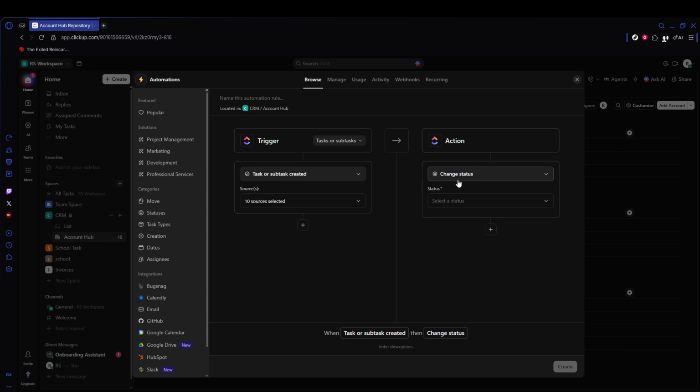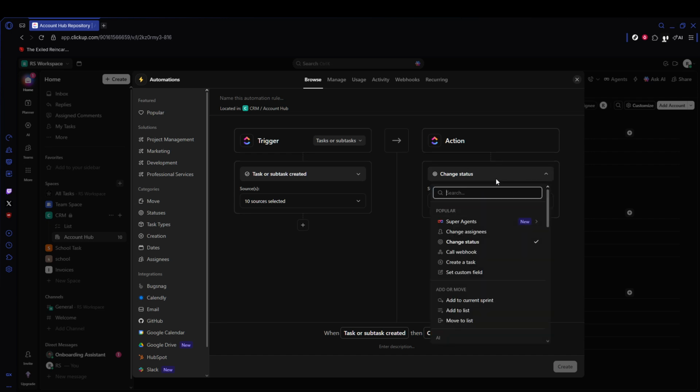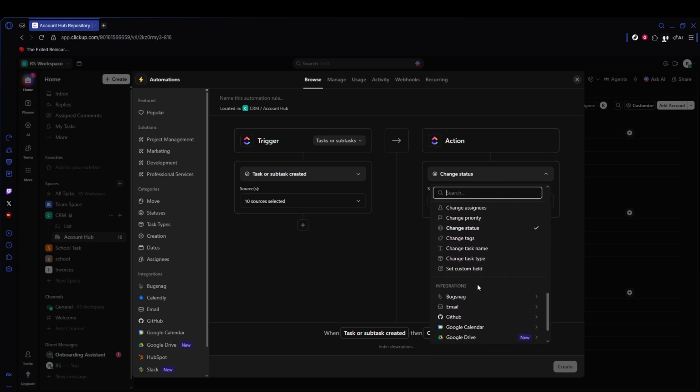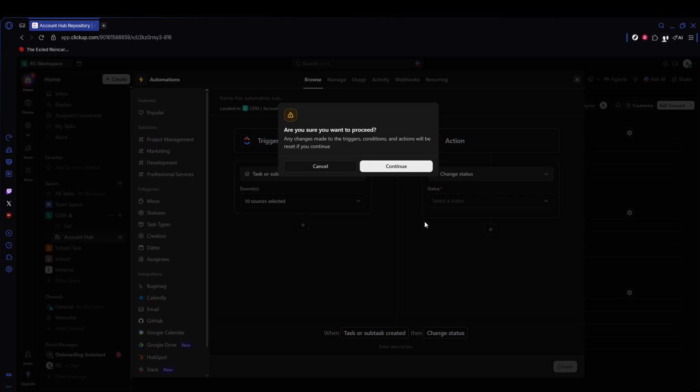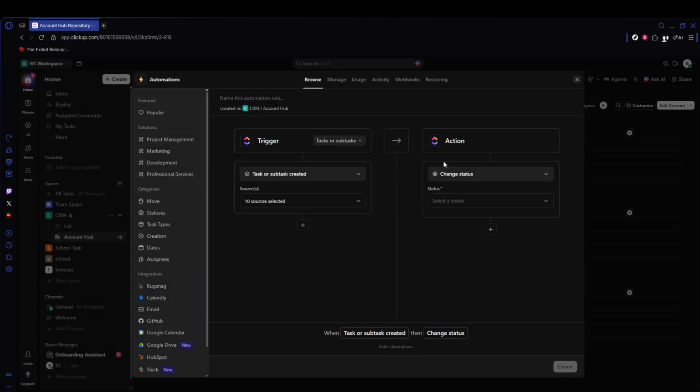Set your trigger by choosing what event kicks things off. A simple example is task is created, which runs the rule every time a new task appears. You can also use options like task status changes or date field is changed if that fits your workflow better.